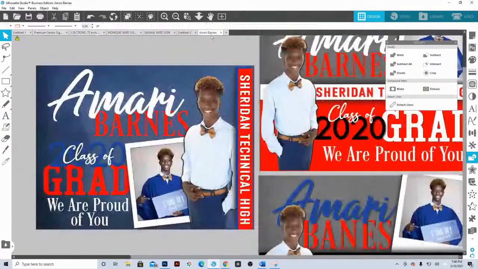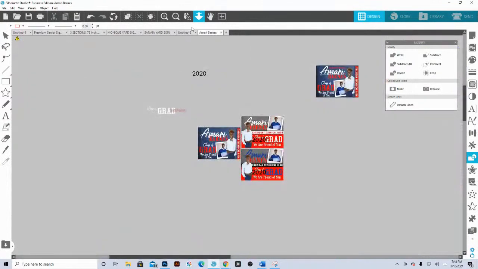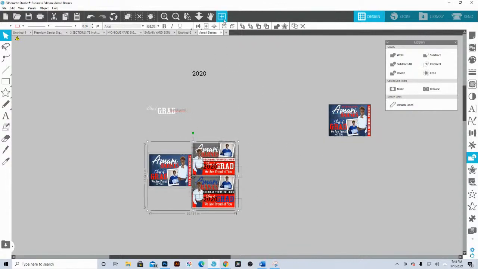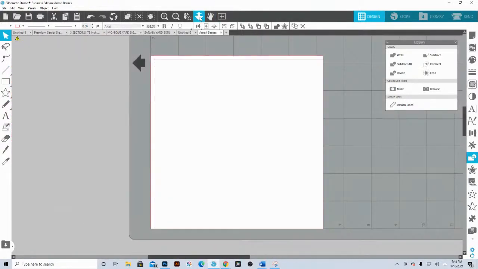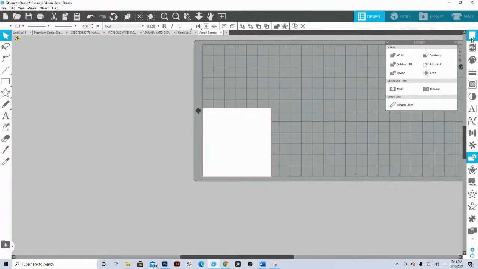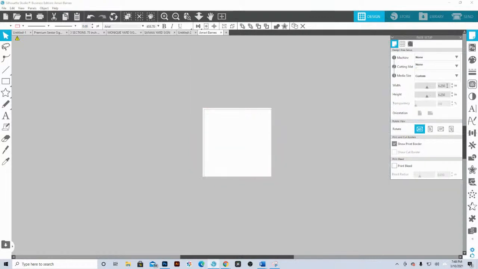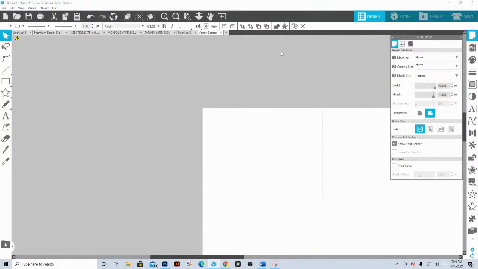So as far as saving these, let's say, let's see, nope, that's not one. Okay, there it is. All right, you're going to go to your page setup and make your machine set to none. And then you're going to make your width 24 by 18, or 18 by 12, or 18 by 24, whatever size you're doing.